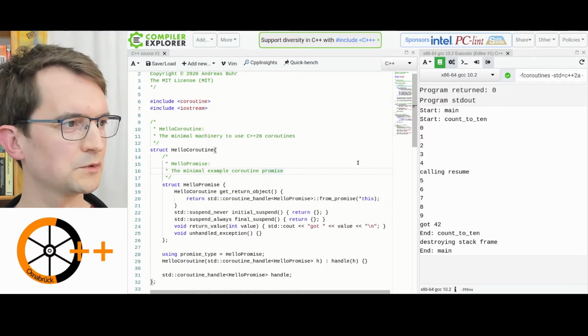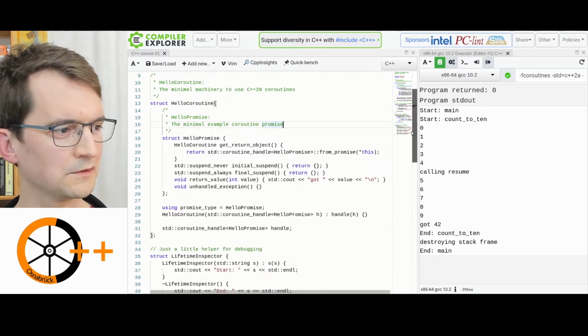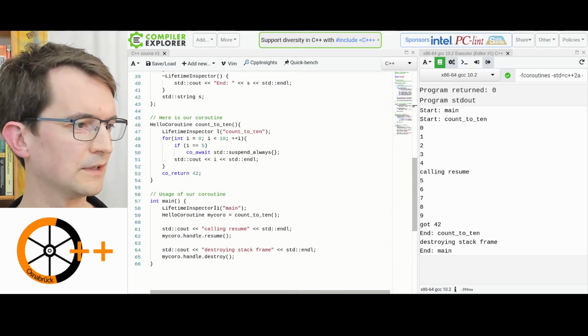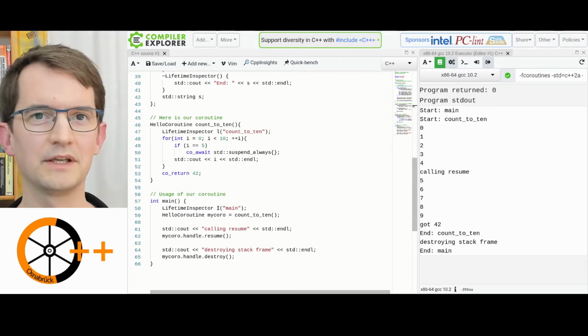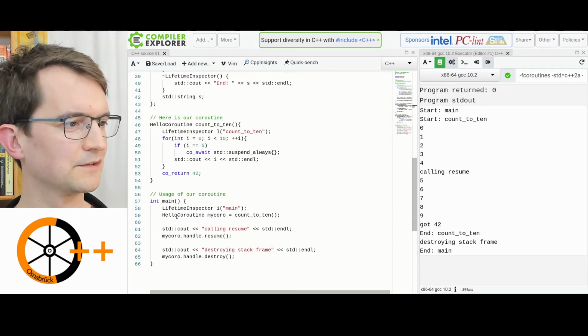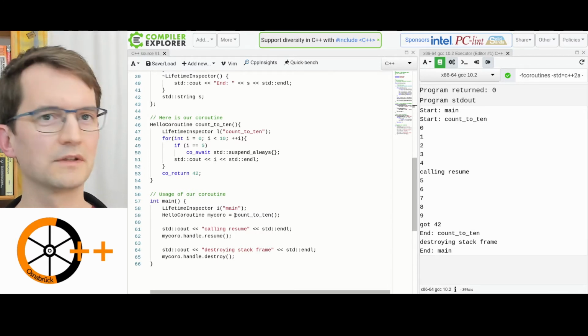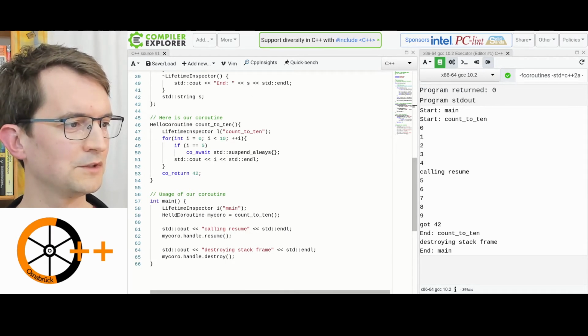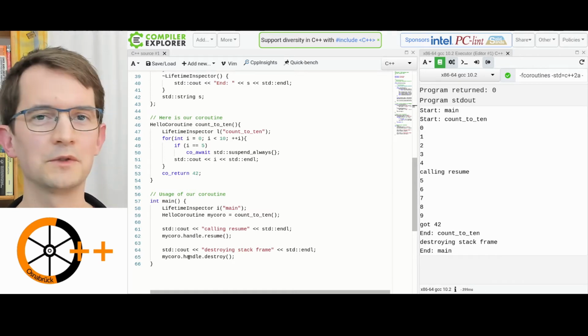Here in Godbolt, let's go through it from the bottom to the top. You have here the main function. The main function initializes a lifetime inspector, which is a little debugging helper. It starts a coroutine named count to 10, a very simple coroutine that is stored in the local variable myCoro. It has the type hello coroutine. And here in line 62 we will resume it, and in line 65 we will destroy it.